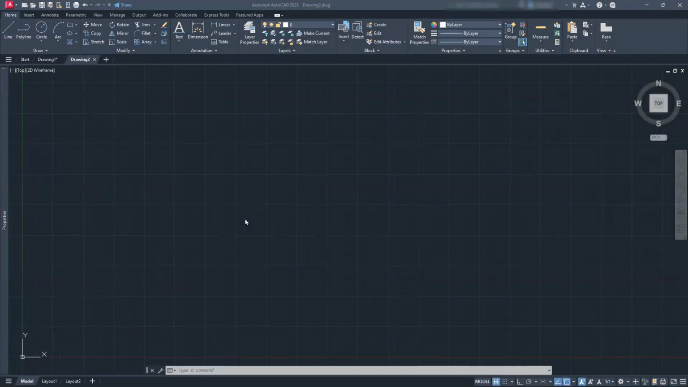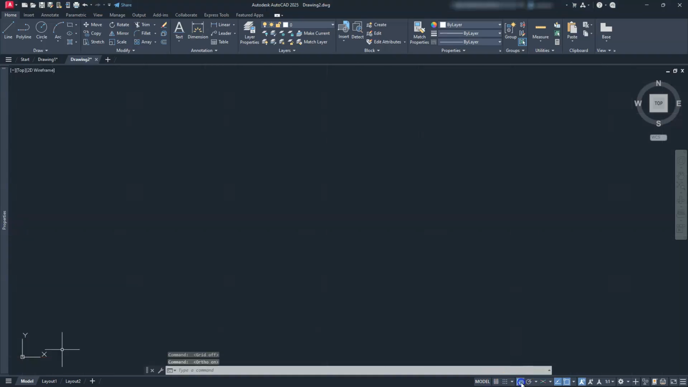Okay, let's go ahead and do all of our normal stuff that we usually do. Let's turn off this grid since we're not going to use it. We're going to turn our ortho on, and then we're going to check our running O snaps, and these are going to be the O snaps that you're going to see me use.